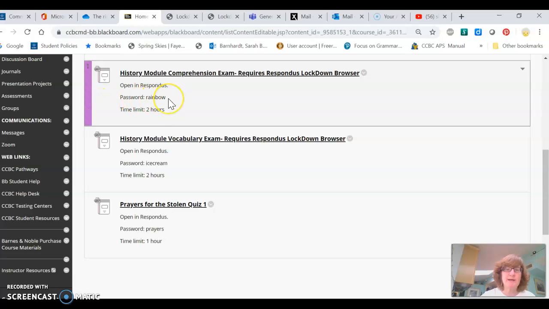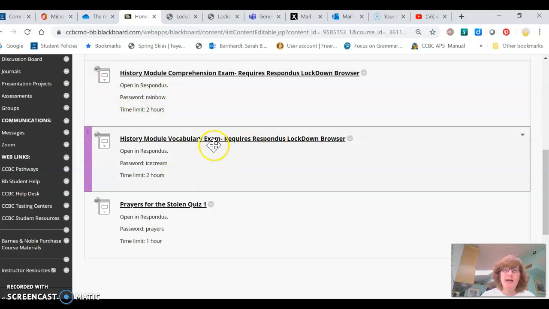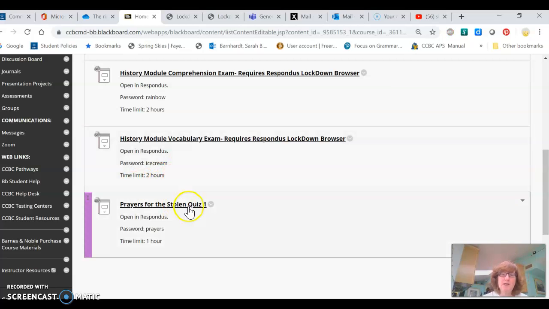The password is rainbow. The vocabulary exam has the vocabulary from the history module, including the vocabulary that you all picked out from the Black Panther Party reading. The password is ice cream, and you have 2 hours. Prayers for the Stolen, pages 1 through 60. The password is prayers. Time limit is 1 hour.